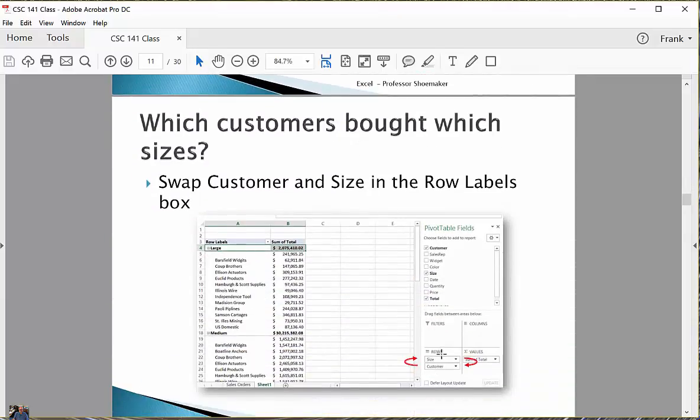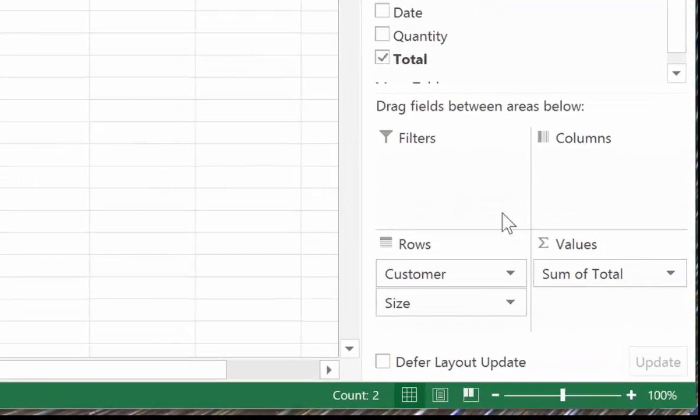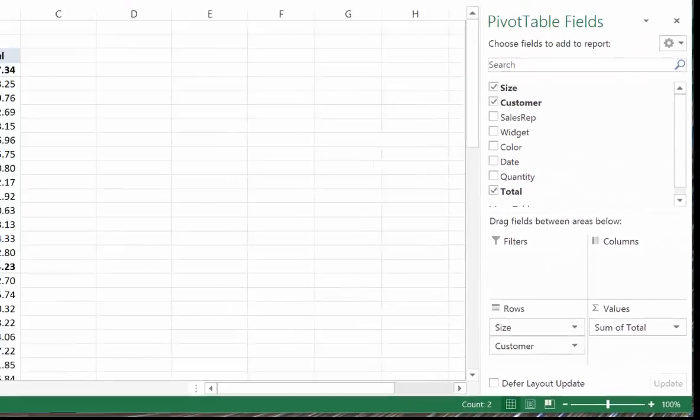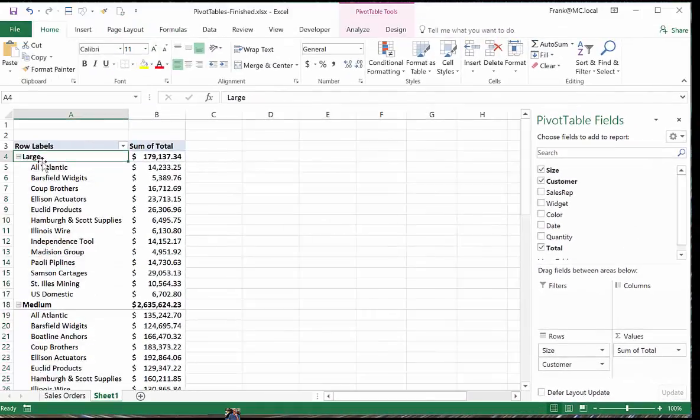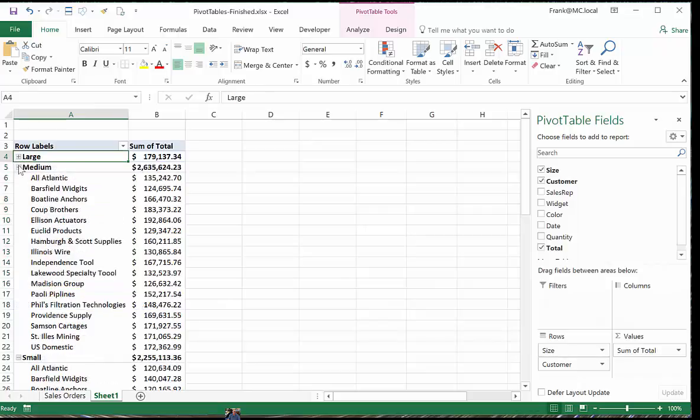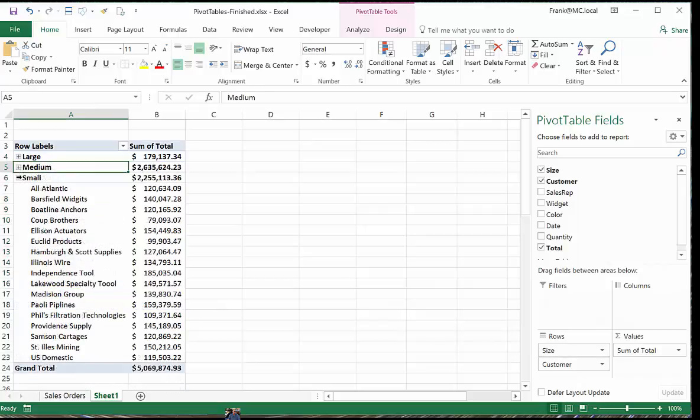So, you know, we can swap them in the order and put the size on top and the customer within. So let's go look at that. I'm just going to take customer and drag it down underneath size. And that swaps them. So under large, we see all the customers and what they bought. So depending upon what you or the person you're creating the spreadsheet for wants to see, it's very easy to make these changes. It's amazing how quickly.